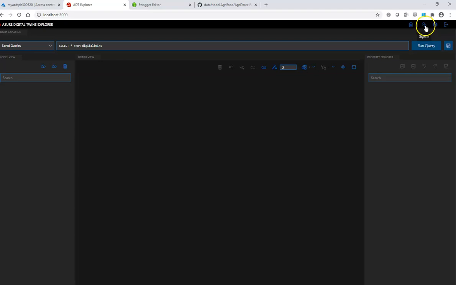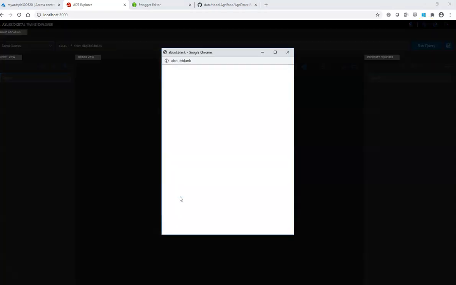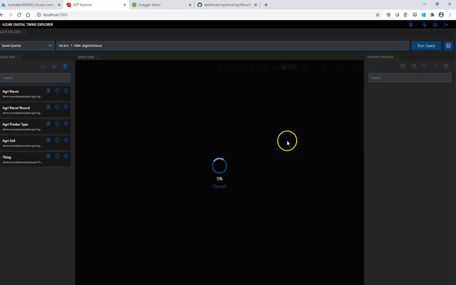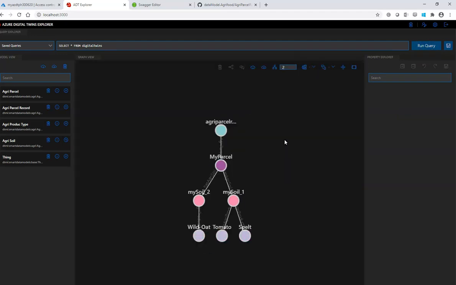We could also sign in again. Okay, it could be that my token was outdated or something like this. So I have the agri-parcel record as I expected. Let's run the query. Okay, great. Now you can see the relationship was created. It was a kind of synchronization problem, either because the token expires or whatever. So if you have a problem, just refresh your browser or sign out and in again.